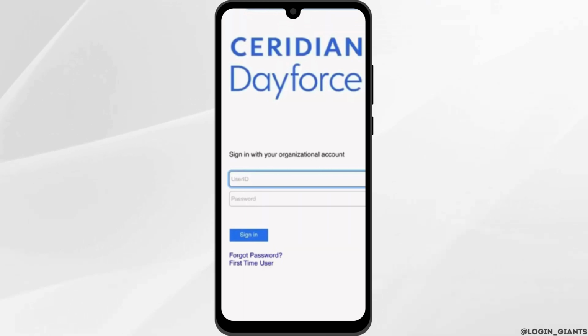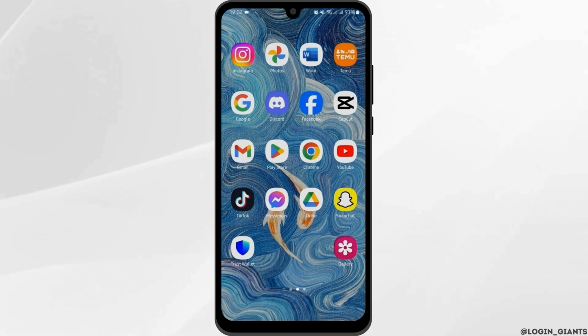In case you're having any issues logging into your Ceridian account, tap on forgotten password and get help resetting your account.